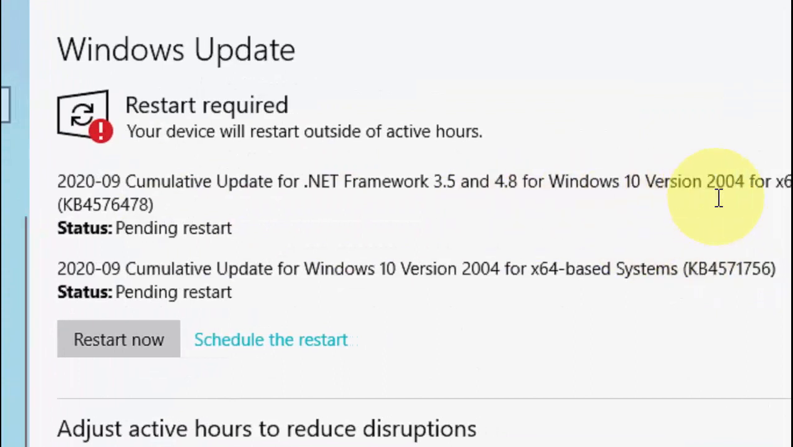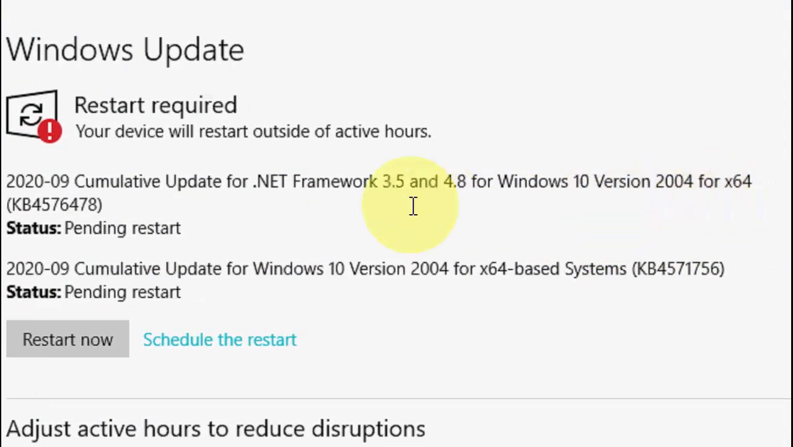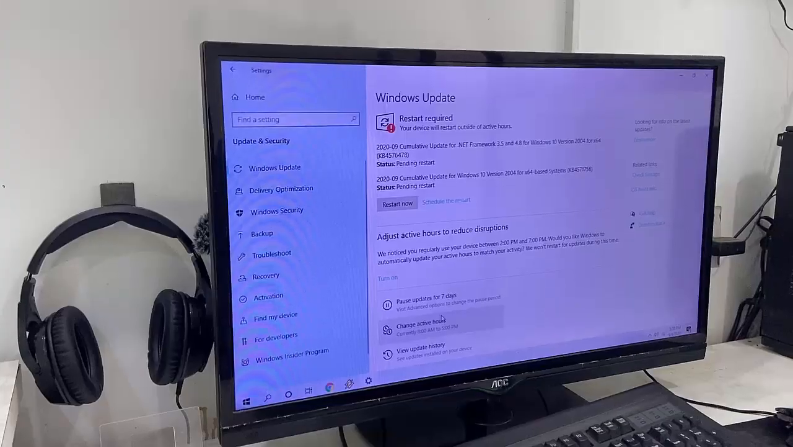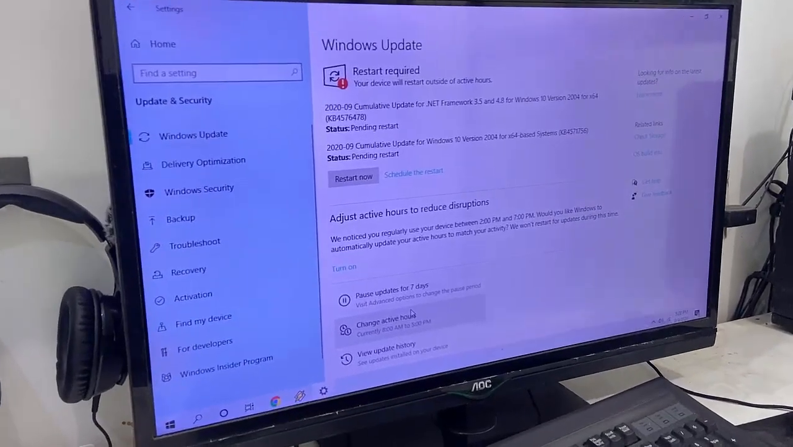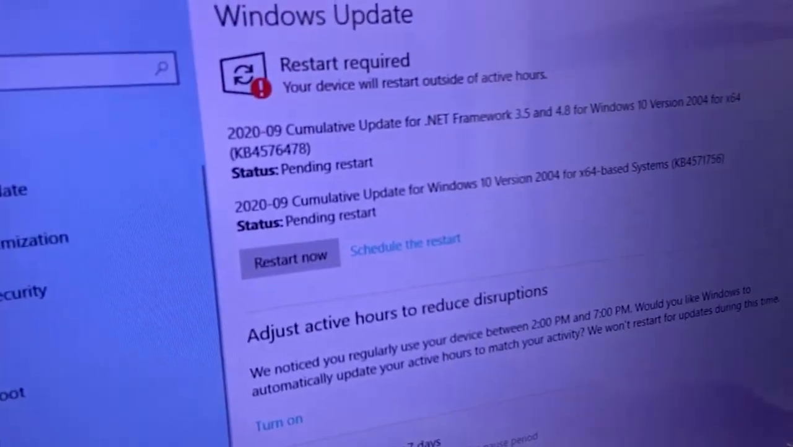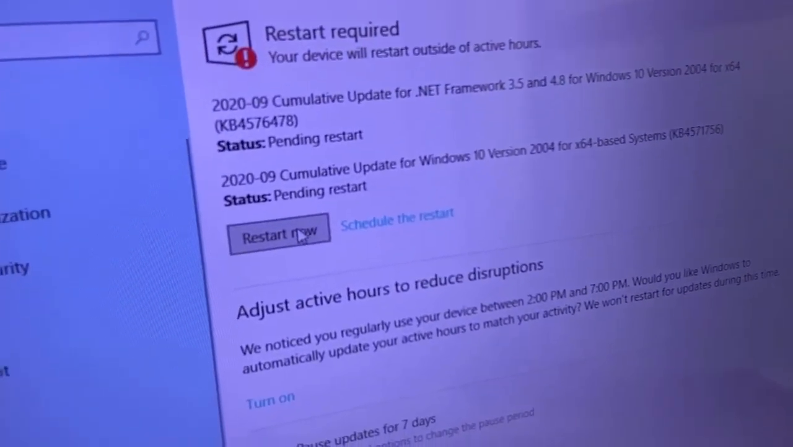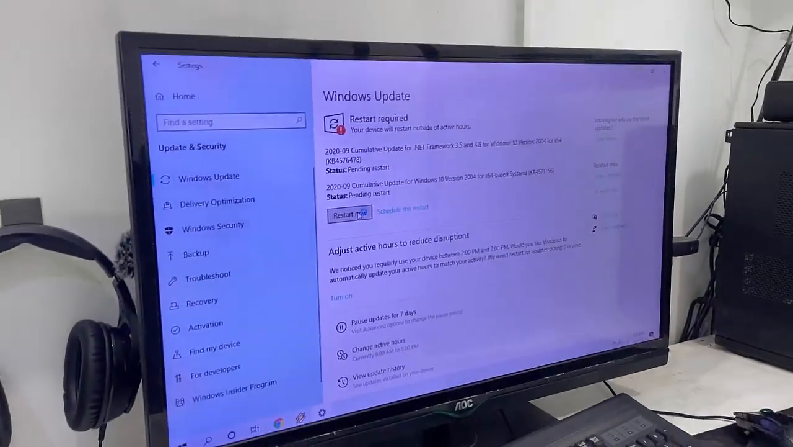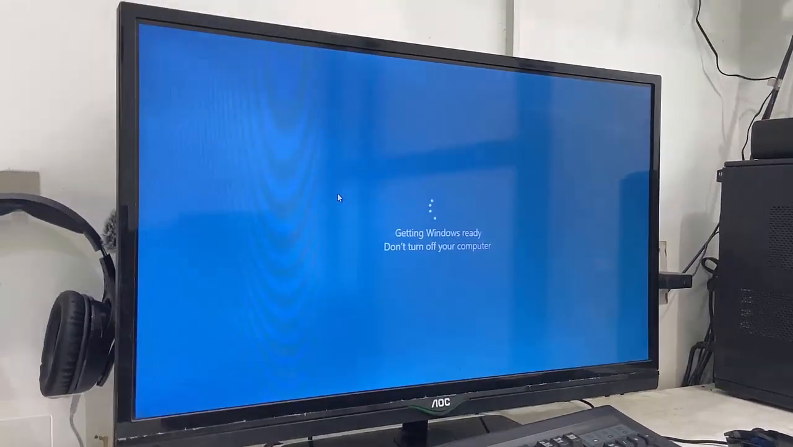So the download is completed. After this, you need to restart your PC to complete the installation. Close all background running apps and then simply click on Restart now. And that's it. Your PC will reboot and start to apply the update.